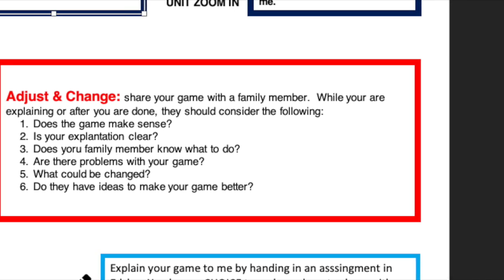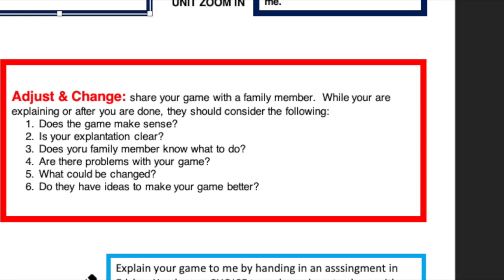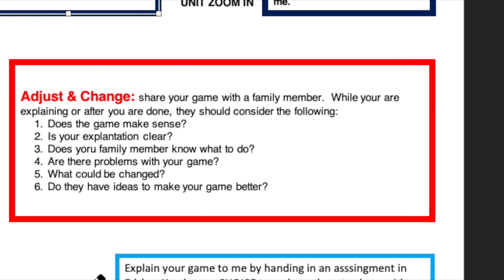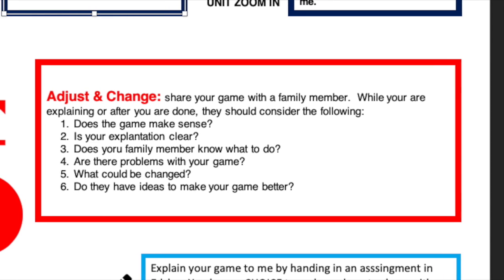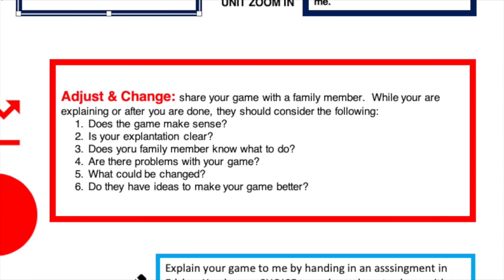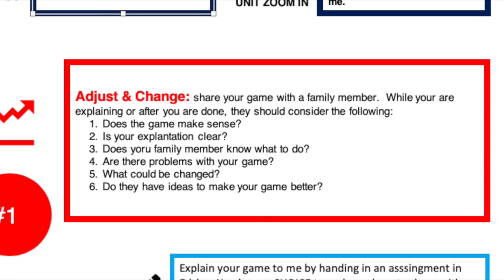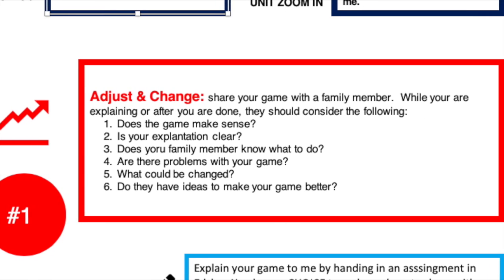Looking into your first to-do, it's all in red. Like I said earlier, you're going to share your game with a family member. I want you to focus on the same 5 questions that you answered in the test last week. What type of game is it? How do you know? How do you score? Where is your game played? And what are the rules for your game?